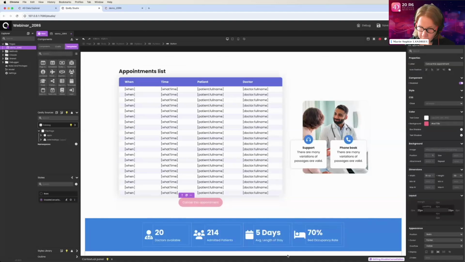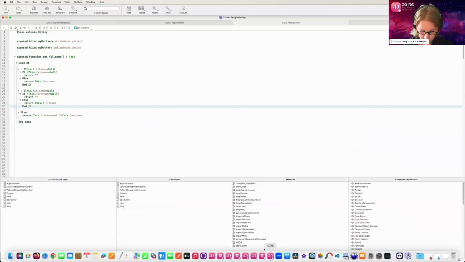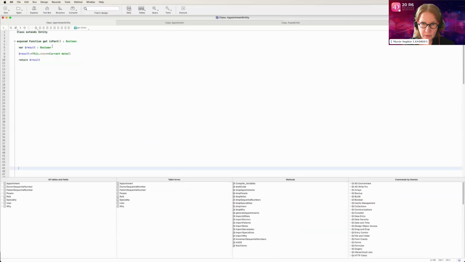So for this, let's go back to 4D. In the appointment entity class, we have a very simple computed attribute. Is past is a Boolean, and it returns true if the appointment is in the past.